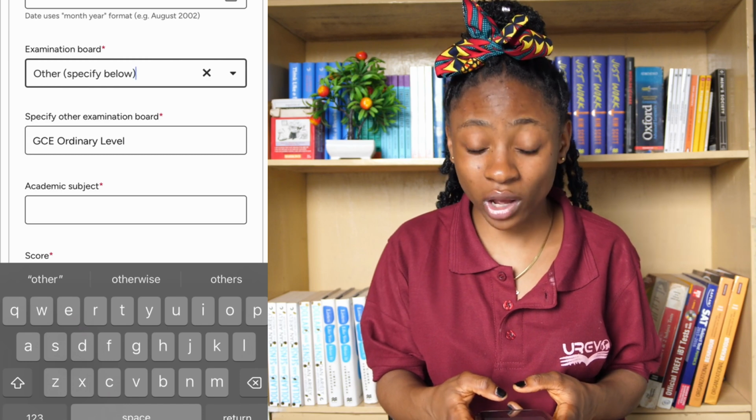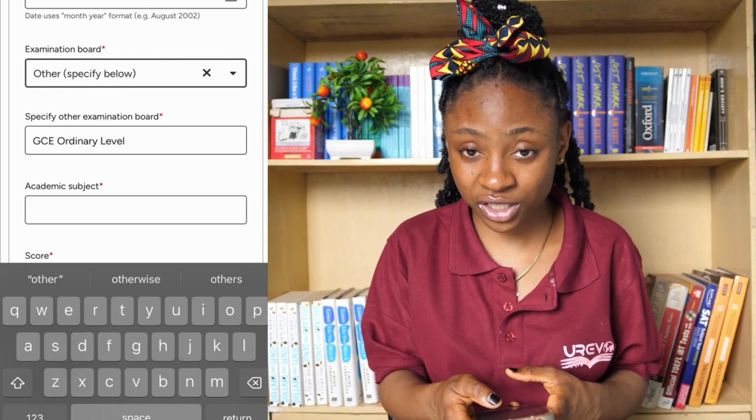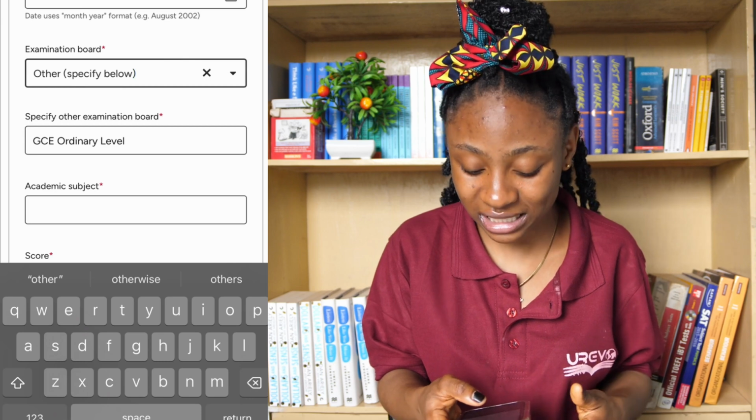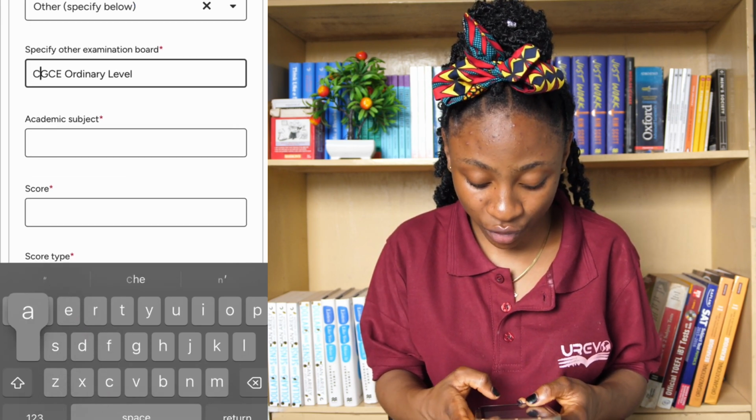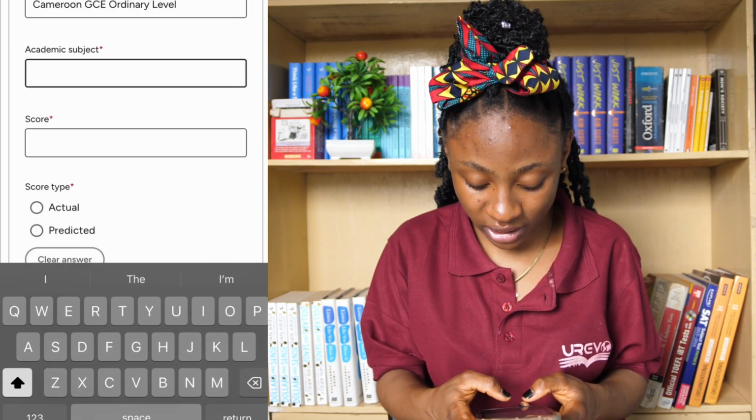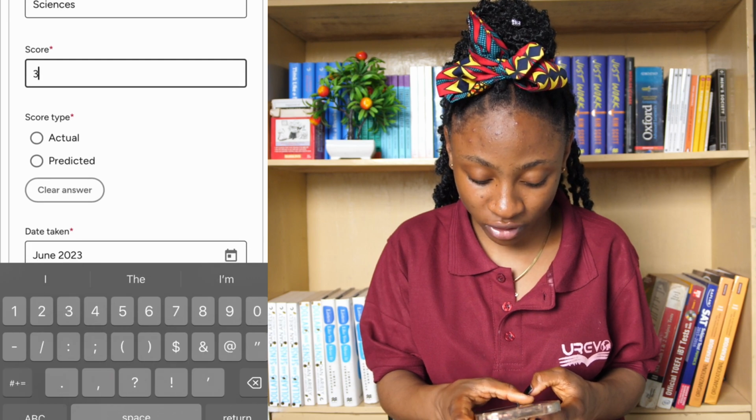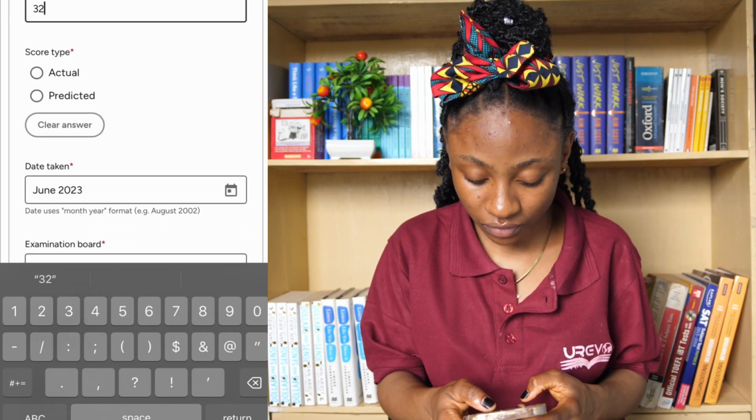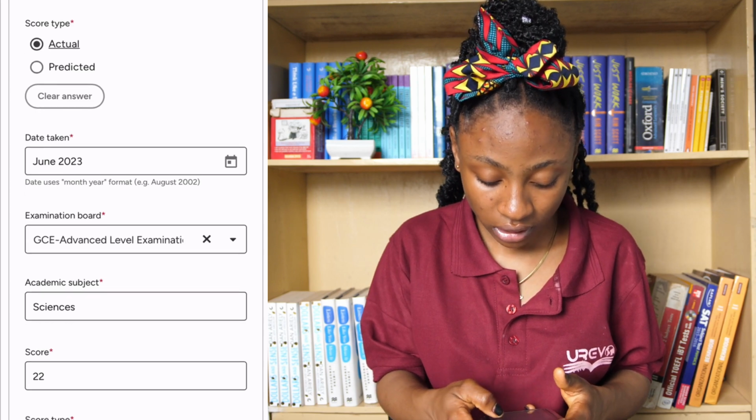and we're now required to specify below what we are talking about. So in our specification, we now mention that we are referring to the GCE ordinary level. That is the Cameroon GCE ordinary level. And the academic subjects, he went in for the sciences, and he had a total of 32 points out of 33. The score type is actual. It's not predicted, it's actual.